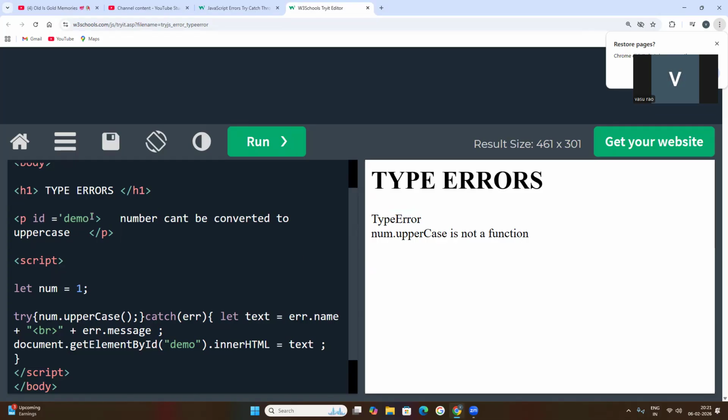But suppose I want to get that error message as I told you, like this: number can't be converted to uppercase. That is it, okay.